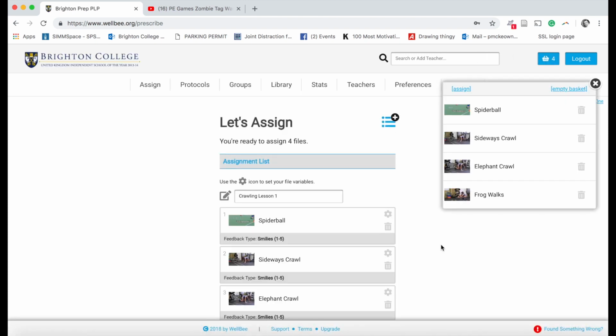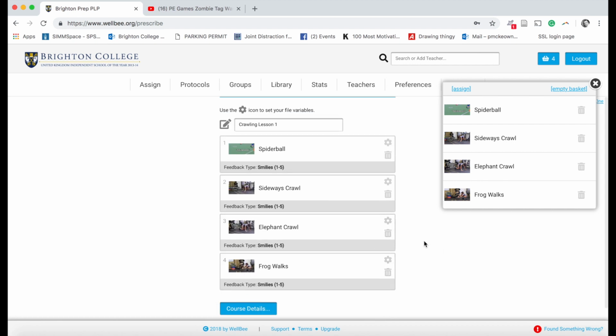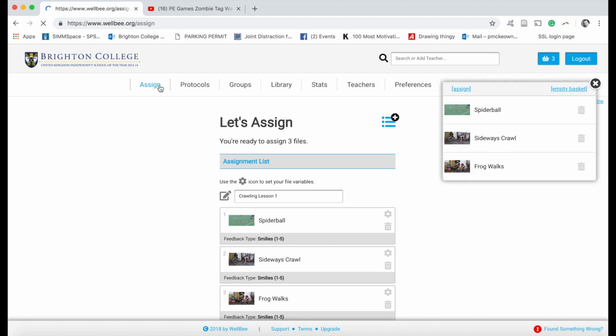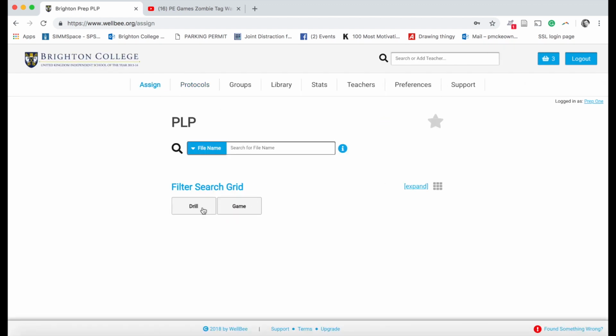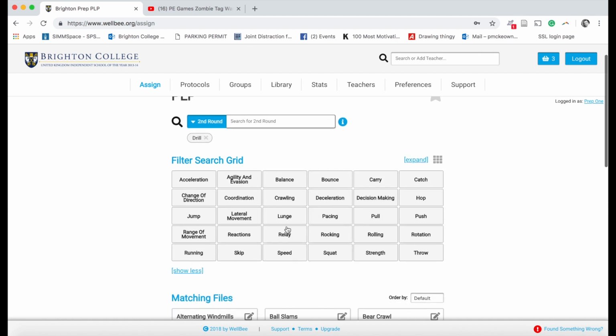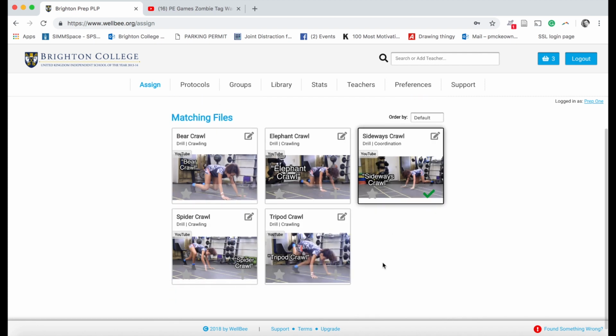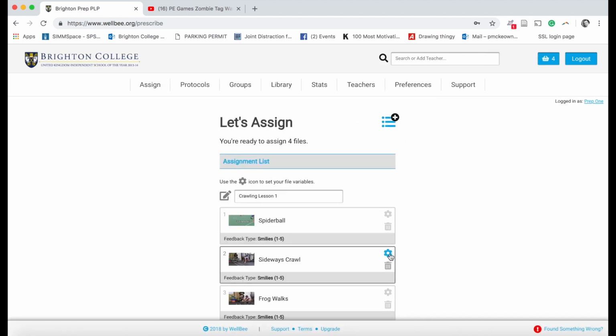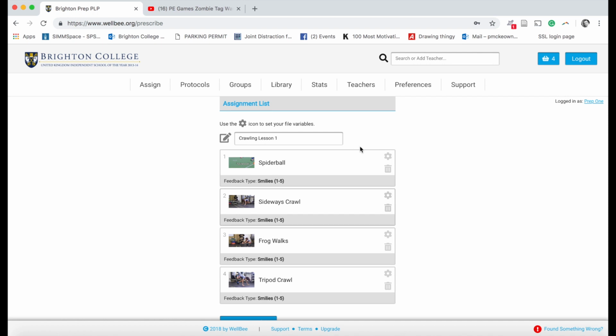Now what's quite nice is, now I've got it in my basket, I can play with it a little bit. So let's say I don't want the elephant crawl, but I want to go back to my assign screen, look for a drill, and I'm going to do where's my crawling? There it is. And I'm going to have a tripod crawl instead. So there it is. I've just added that to my basket. And I've got a brand new protocol now, because it's just slightly different to the other one.